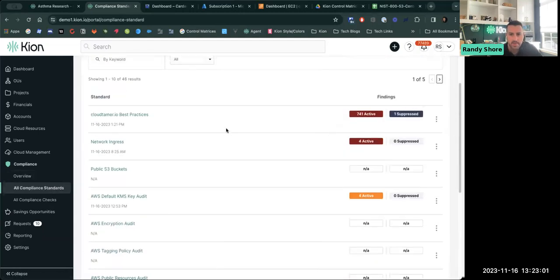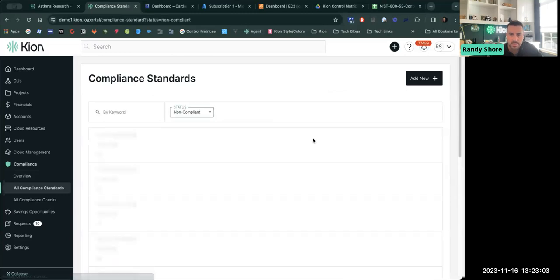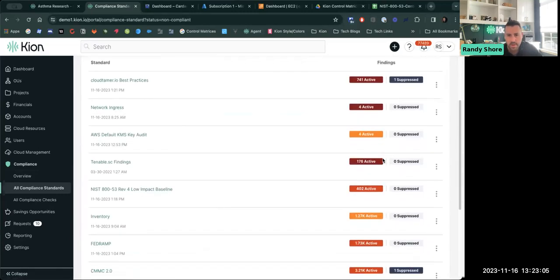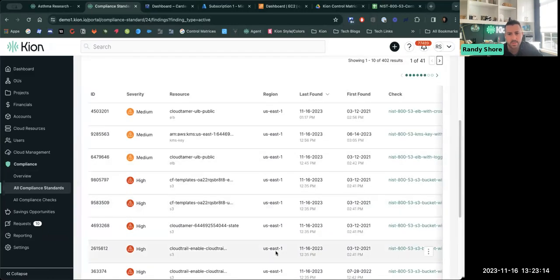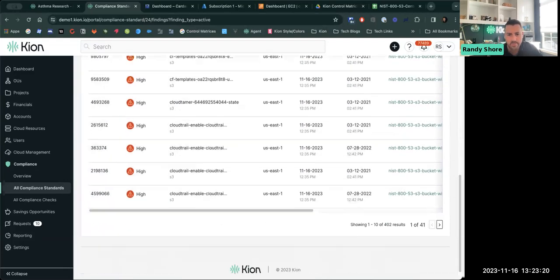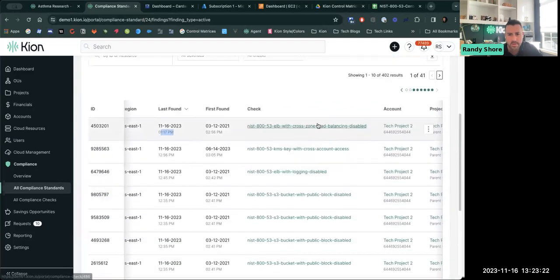I want to come in here and understand, okay, of all the compliance standards, which one am I non-compliant with? Here I can see that there's a number of them, but if I were to dig into something like, okay, NIST 800-53 Rev 4 low, here I can actually see the resources themselves that are non-compliant. As of 5 minutes ago, for example, we found that this load balancer has cross-zone load balancing disabled, which is a violation of NIST 800-53, right? Or I have a KMS key that has cross-account access tied to it.